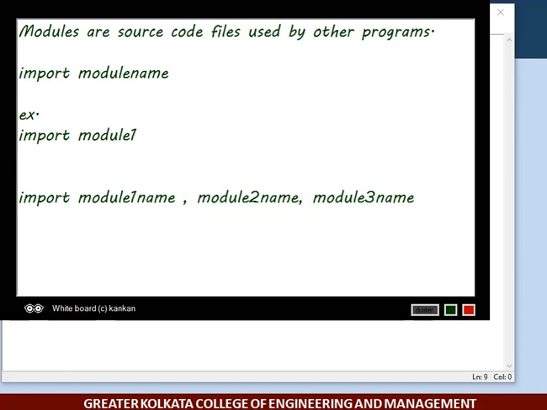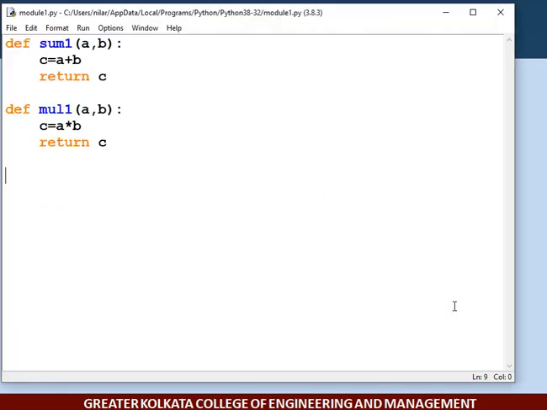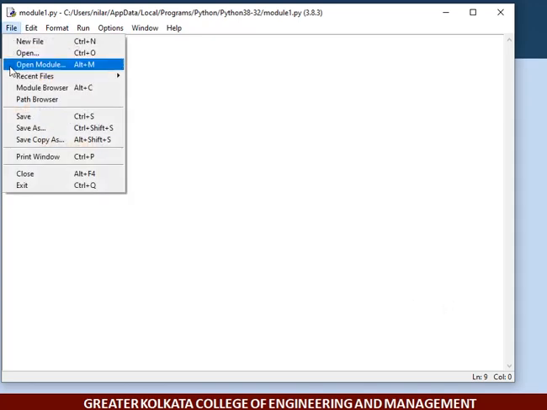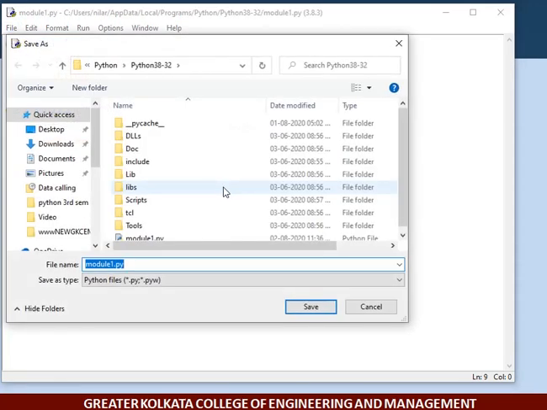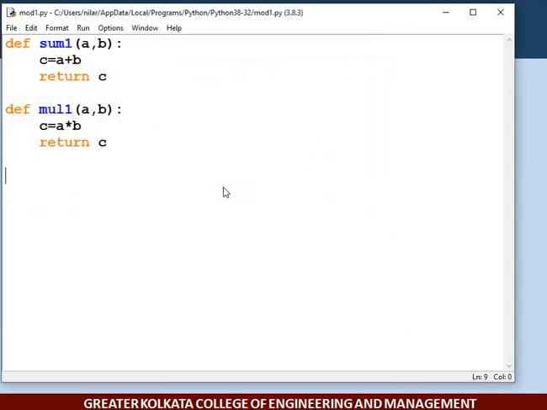Let's make another program to access it. Suppose the name of the program is mod1. In this program code, I will access the functions of module1. Here, I will import module1.